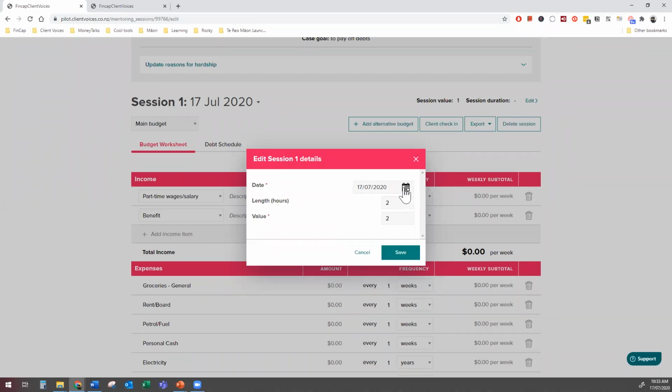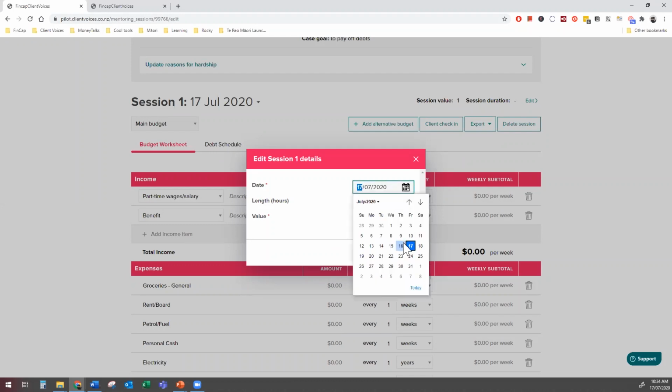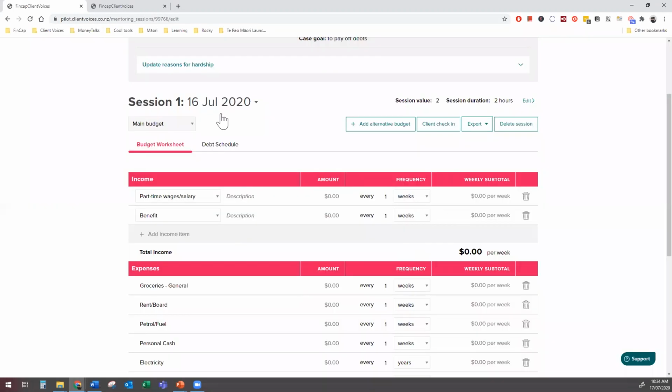And what you can also do is change the date of the session. Like I said before, if you're the kind of financial mentor who likes to write everything down on a piece of paper and key it in later, you might need to just change the dates. And we'll click save. And we'll see the session date has changed to yesterday. The session value is now 2 and it's 2 hours long.